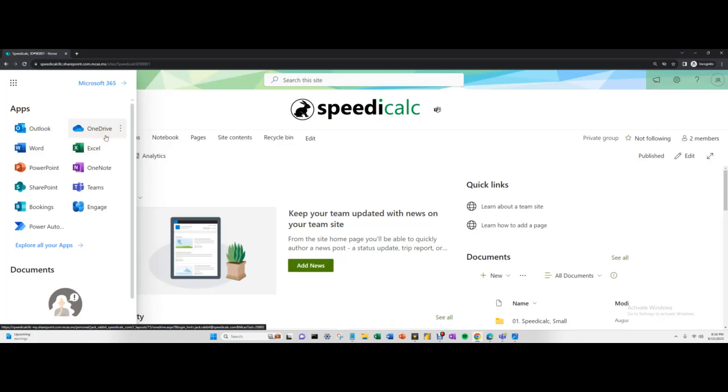Your Jack, in this case, Jack Rabbit at Speedicalc. You have a OneDrive where you can store any files as you wish, right? So you can create file structures and for your project and store everything there. You have Excel as well.